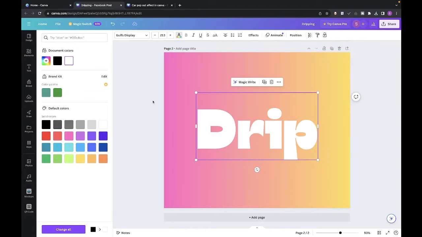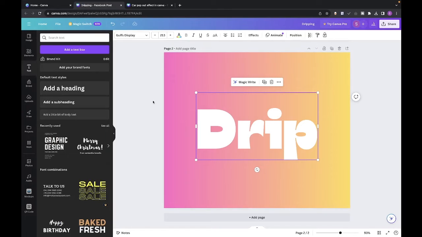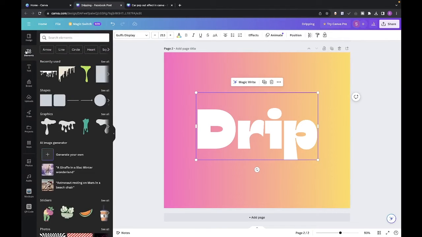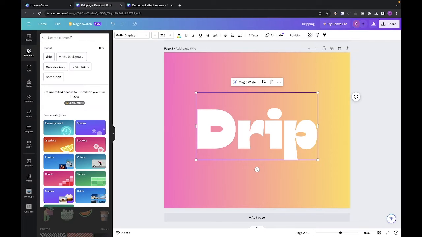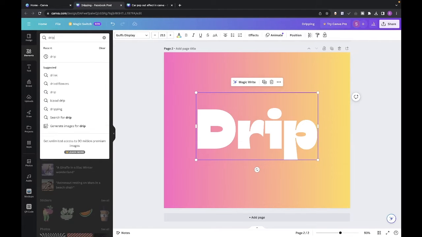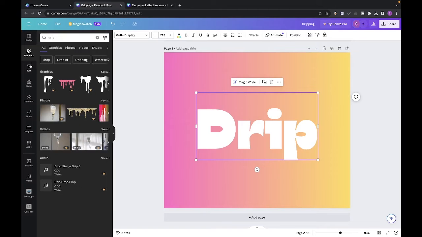So the next thing I'm going to add, now down to the most exciting part. Let's add the drip effect now. The next thing is you head up to elements and search for drip. And you're going to go under graphics.